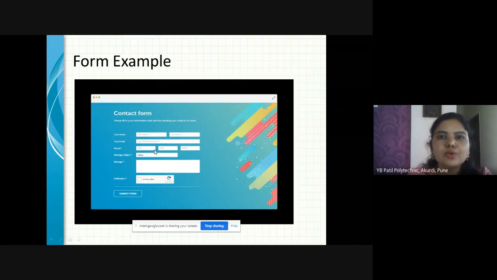There are many more controls. These are the simple controls: text field and text area. Similar to this, there are various controls like radio buttons, list, choice, select box. Many more controls are there. So today we are going to learn these forms, controls, and the form tag.